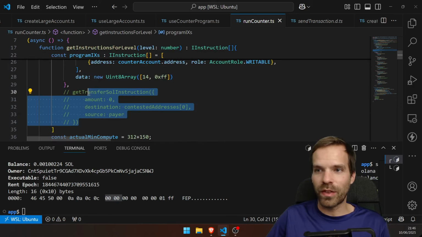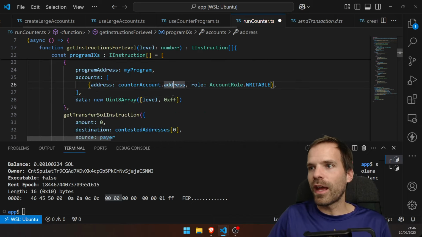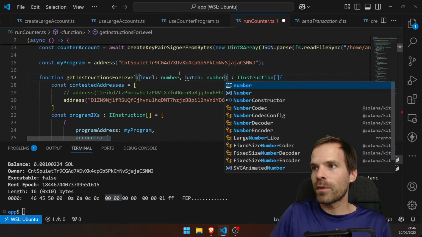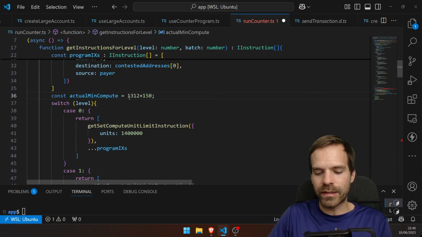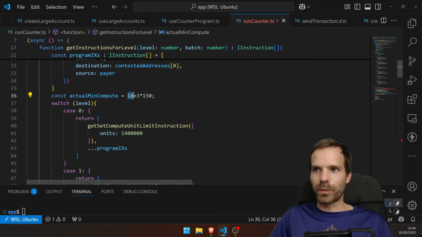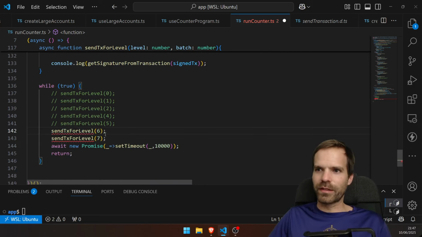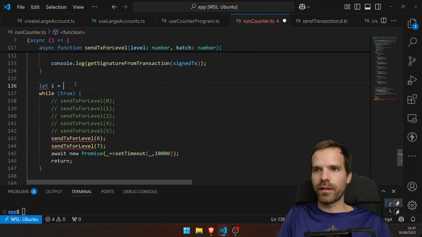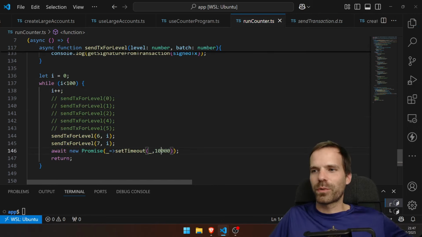Back to those. Now let's do this thing with this other account that is used a lot. Level here and batch, which is a number. Batch here. Then the actual min compute is now 18 plus 3 times 150, because this is what my program takes, and then 3 times system program and compute budget. So let's do it with 6 and 7 again. Make a let i be 0 and put the i in here. There we go. And maybe I just wait 5 seconds.